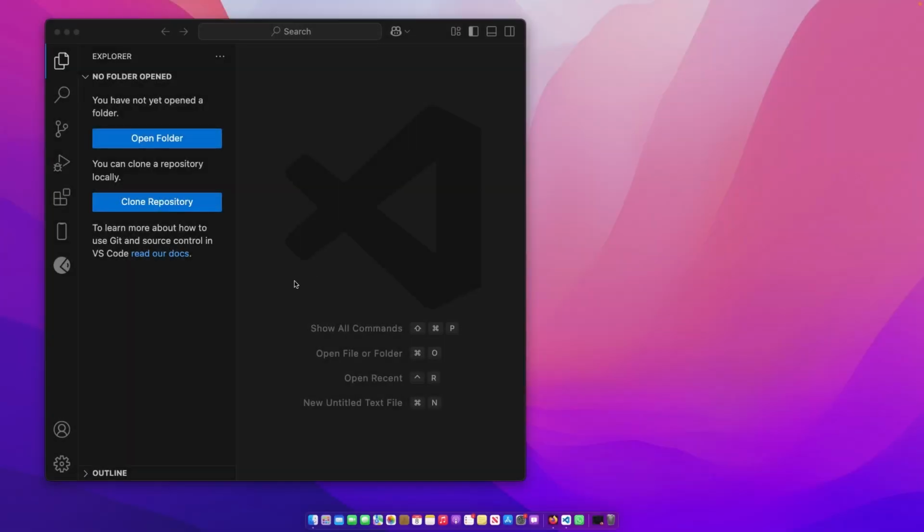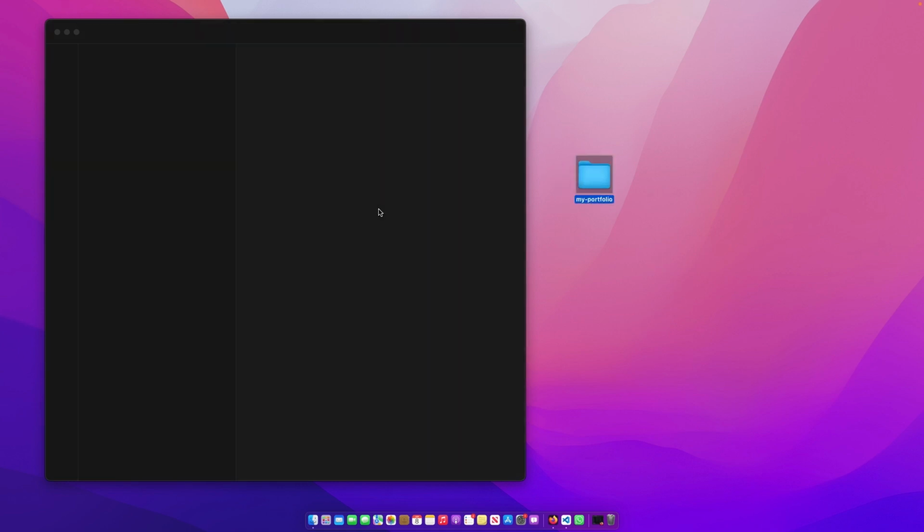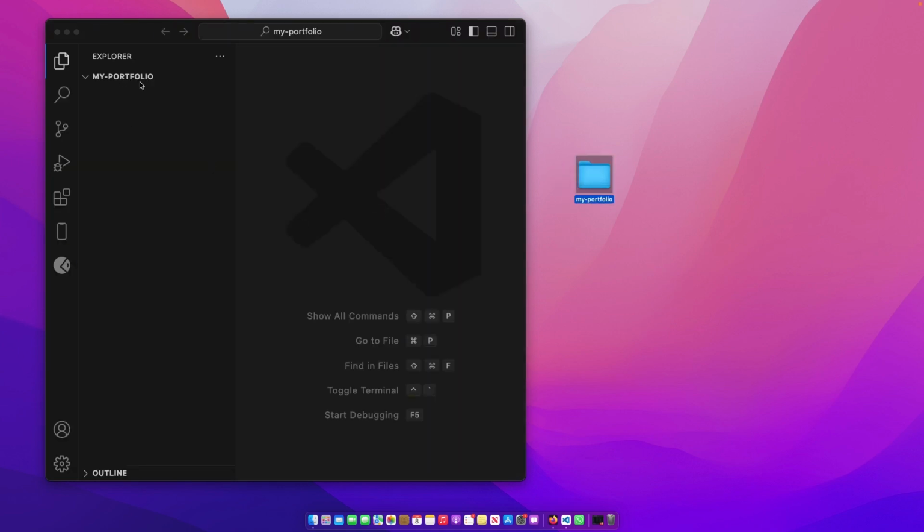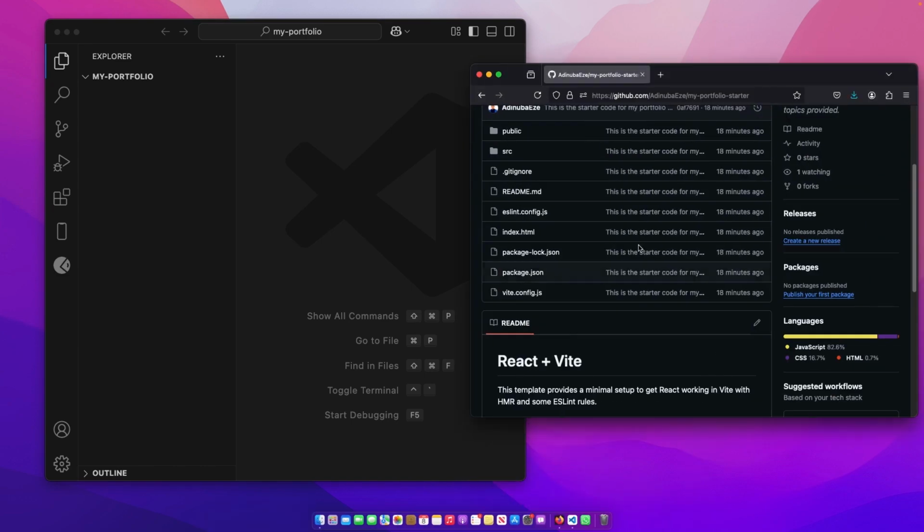I'll be using VS Code, but you can use whatever code editor you wish to use. Let's now create a root folder for our project. So I'll create a folder here called My Portfolio. So this is our root folder. Let's drag it and drop on our VS Code to open it as a root folder.